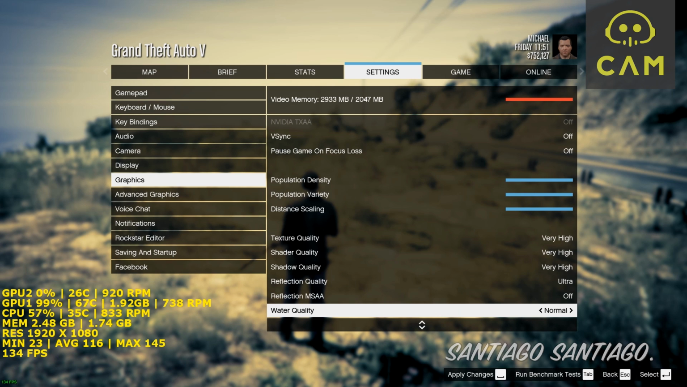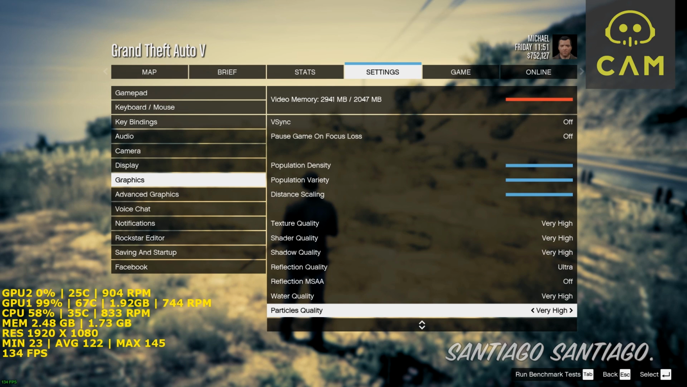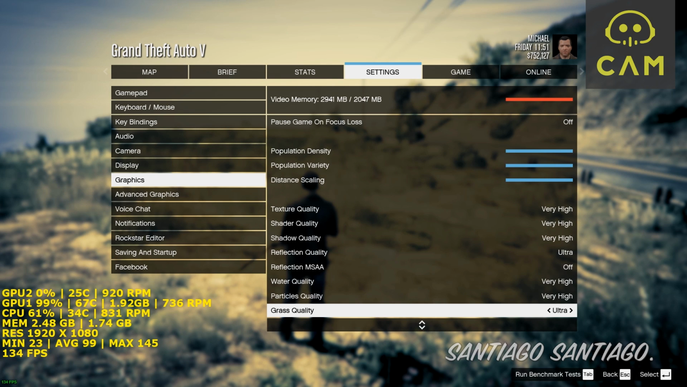The particles, very self-explanatory. Grass quality, well, this is very important. We have normal, high, very high, or ultra. So normal, it's like a flat texture, not much 3D grass over there. Then we have high, it adds some 3D grass on the ground. We have very high, which adds even more, and ultra adds way more detail, even flowers. This is the most demanding setting so far.